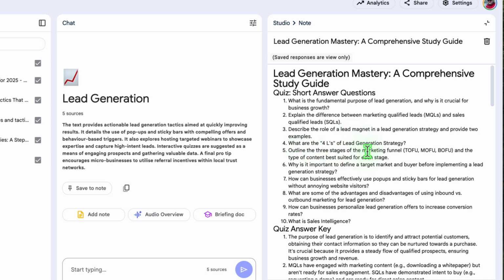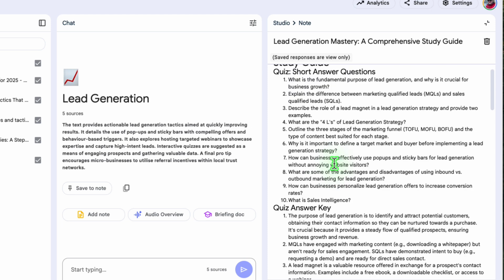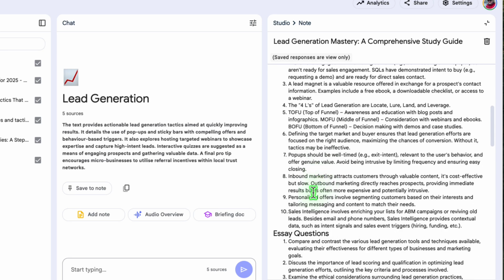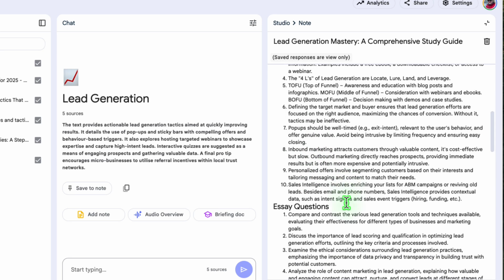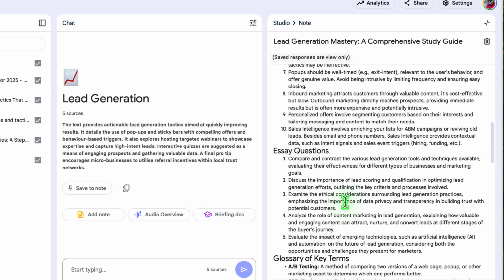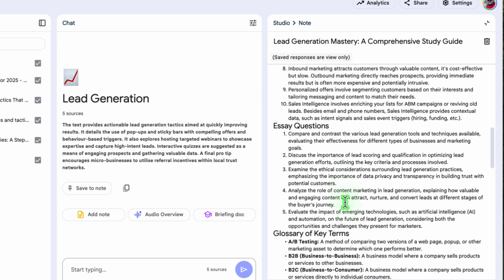What are the 4 L's of lead generation strategy? I have no idea, by the way, but again, probably another great question if you were studying. So again, we've got the answers here. So we had 10 questions there. There's the 10 answers. It's even doing questions in essay form. So again, another good way to go a bit more in depth on the subject.